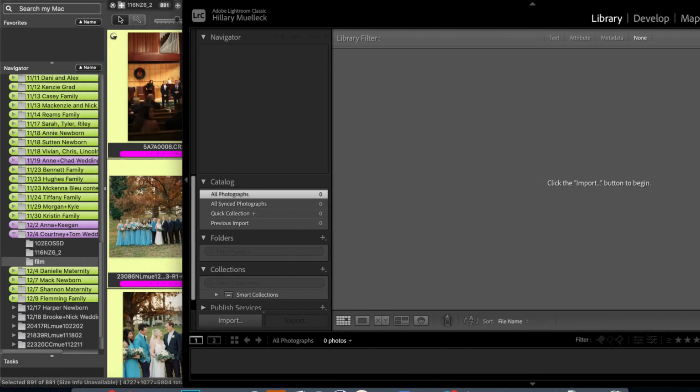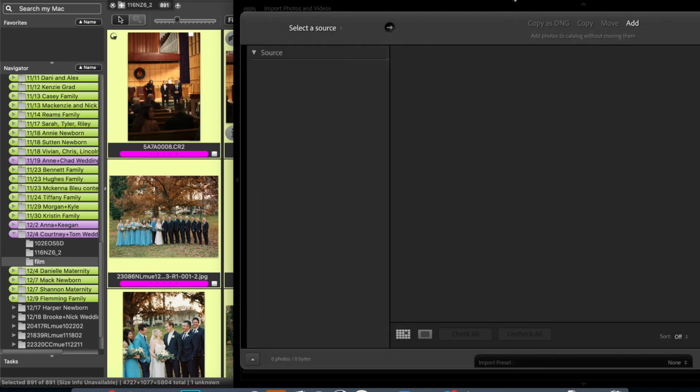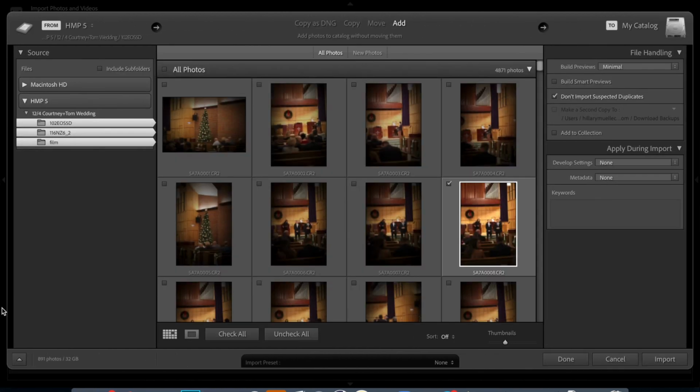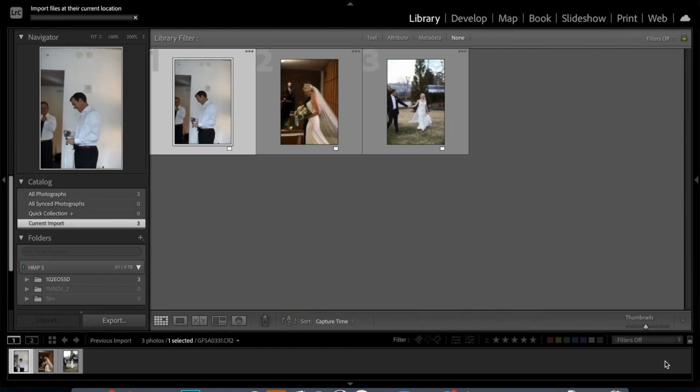Awesome. So I'm going to go ahead and slide this over, and since all of these images in PhotoMechanic are already selected, I'm just going to drag them over here to Lightroom and drop them in. It's detecting 891 images from these three folders. I make sure the Add button is selected, and then I'm going to click Import. So now it's going to import all of these into my new Lightroom catalog for this wedding.